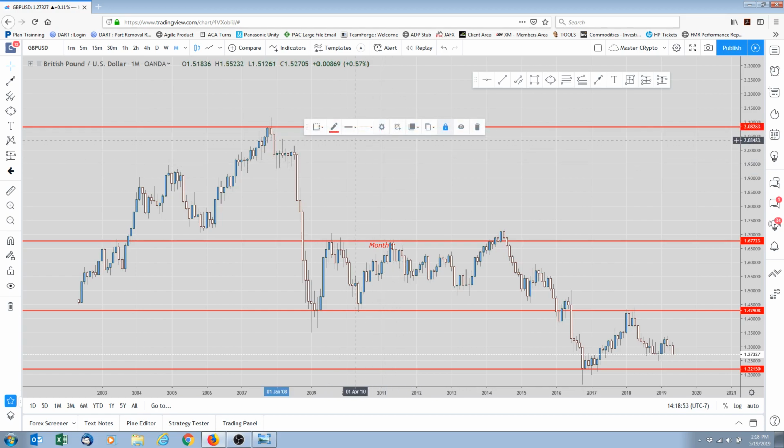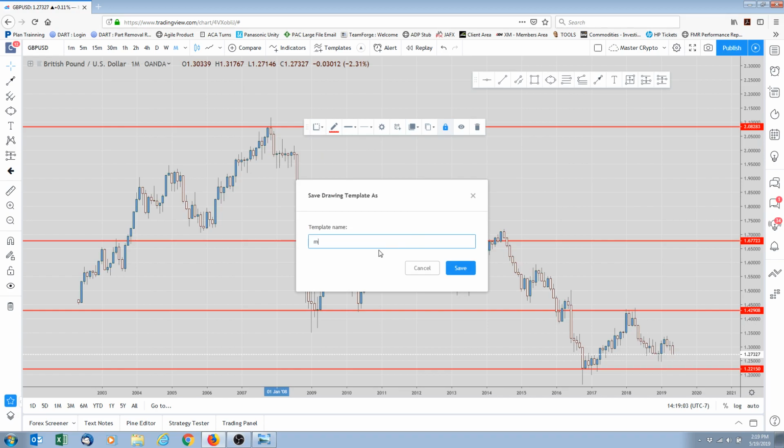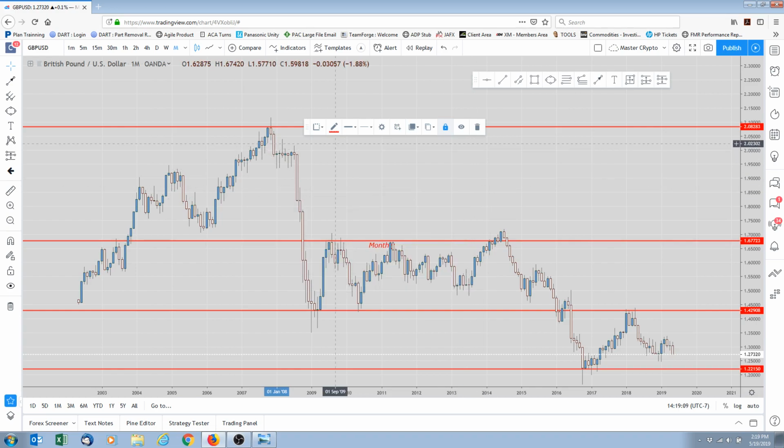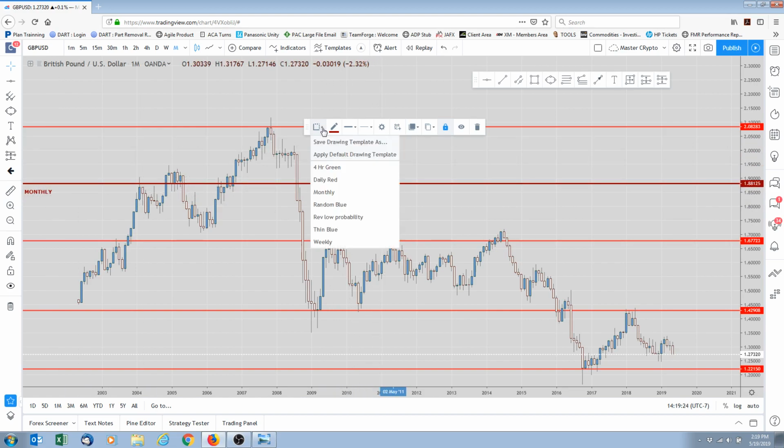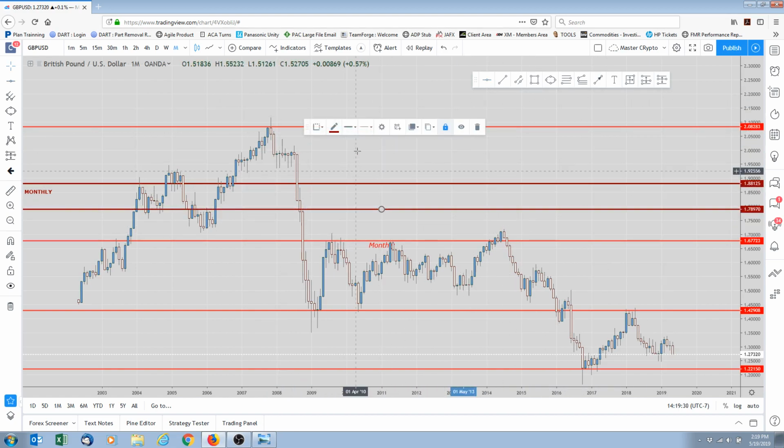Just click on this and then go here, save drawing template as, and you can type in monthly and hit save. What will happen is, when you draw in a new line, you can just go here and select monthly. Mine I have set as this color and it's in the left-hand column here, but if you save the drawing tool, then whenever you put a new line on your chart, you can just go here and click on monthly or daily.